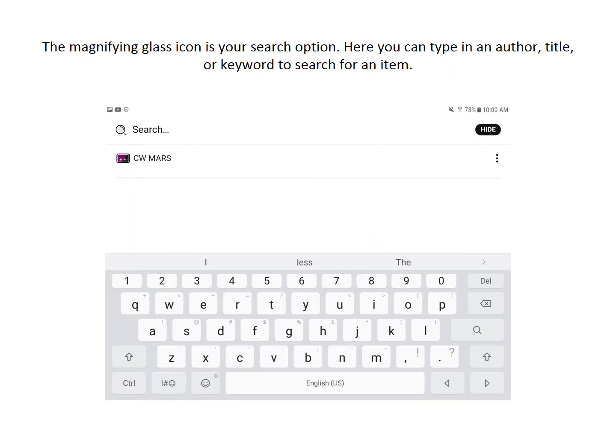The magnifying glass icon is your search option. Here you can type in an author, title, or keyword to search for an item. And if you look underneath, it's showing you which library system you are searching under. If you have more than one library card, you'll be able to search under the different systems and potentially find your book.